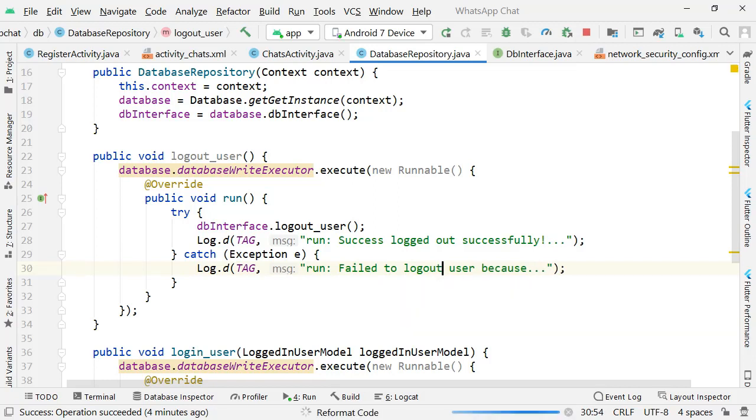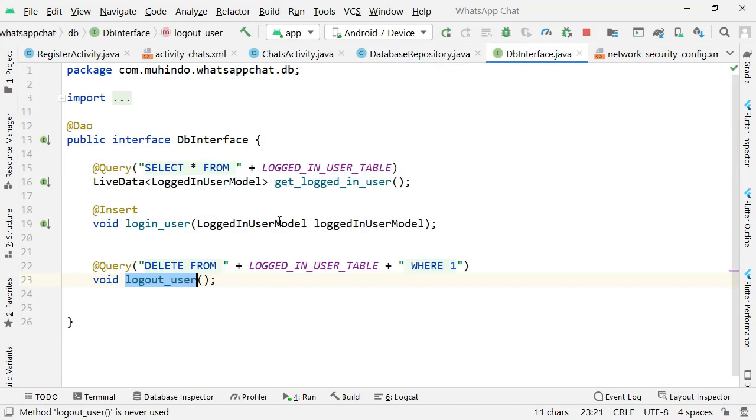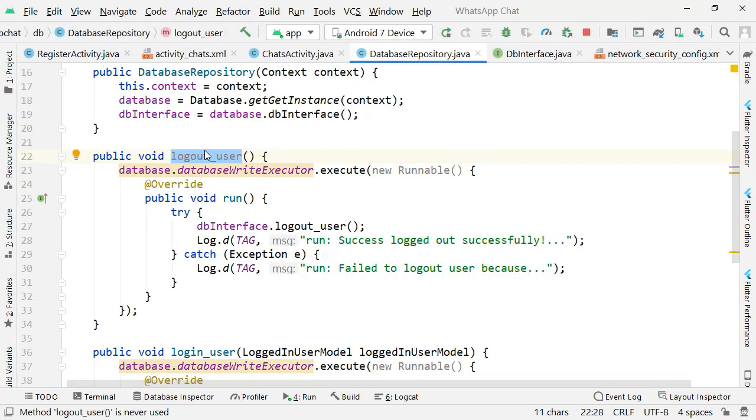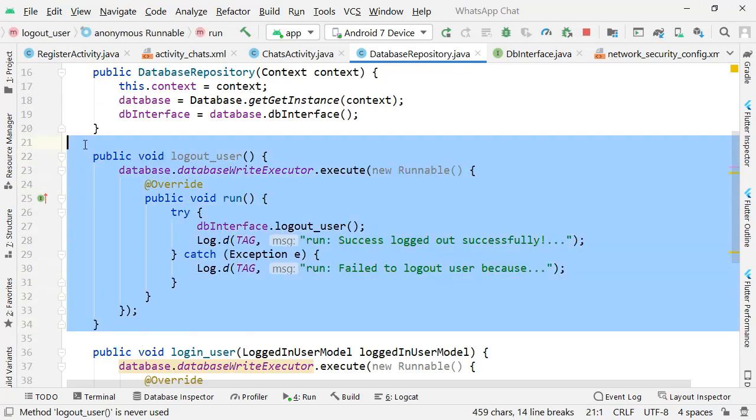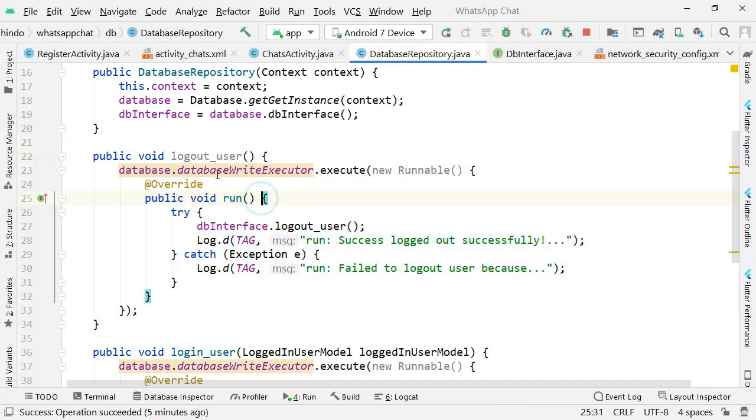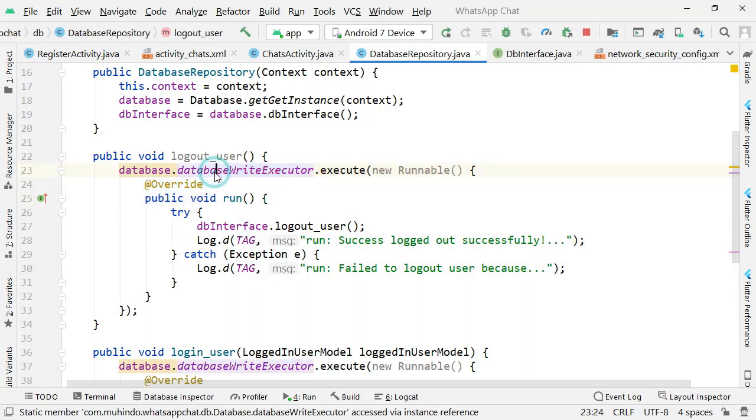That's it. So here it will be running the logout logic of the user. So let's go ahead and implement this. I hope we are together, members. I first created the query in the database interface, and then I put it in the repository, and I run it in the background. Anything that modifies the database, we should run in the background. And then I write my method and connect it here. So let's go ahead and do this.